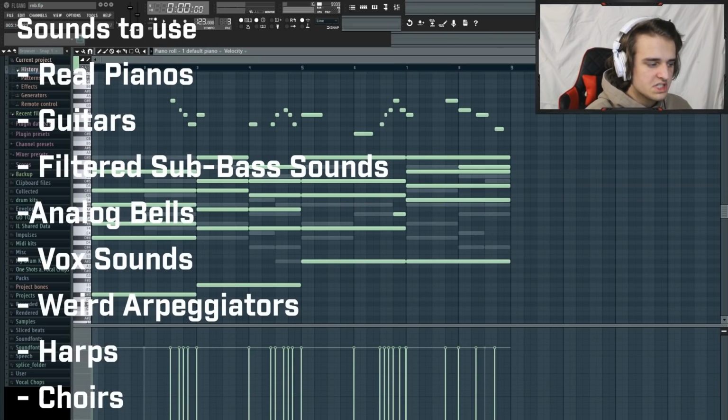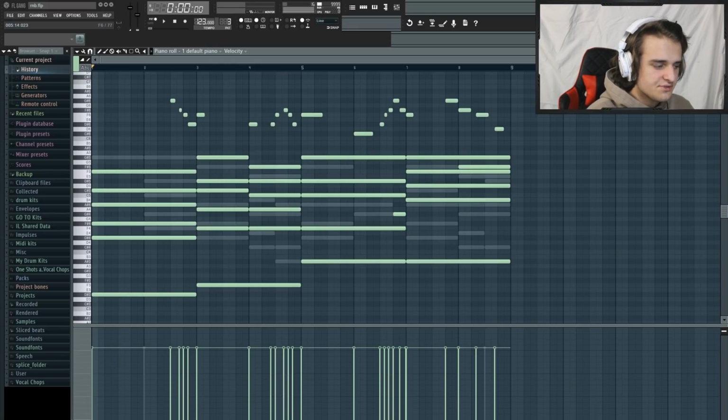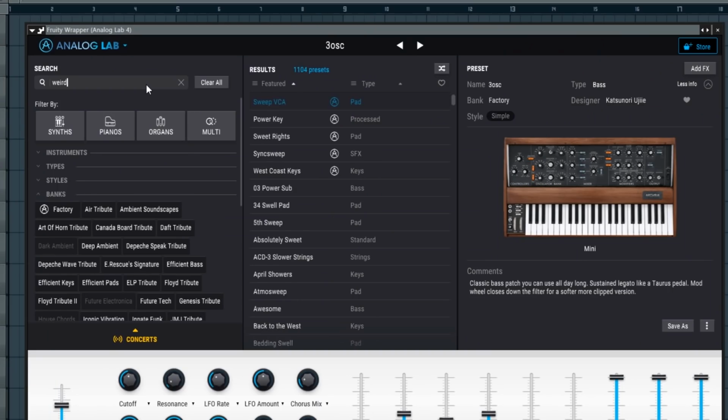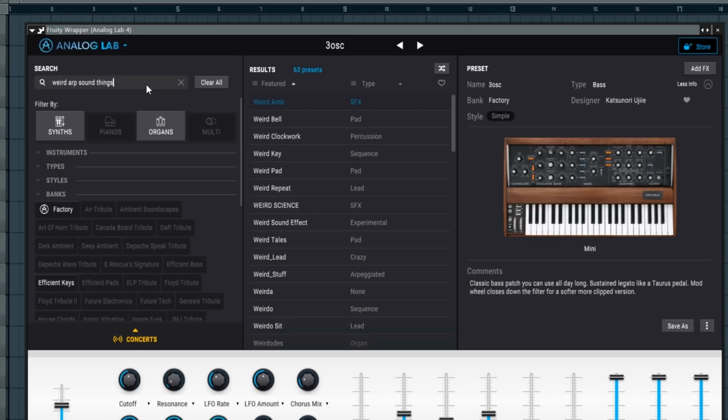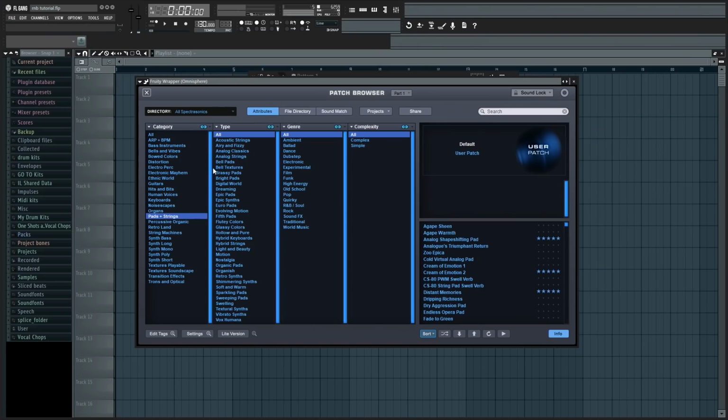When I think of R&B sounds, stuff that comes to mind right off the bat is real pianos, guitars with and without effects, low filtered sub bass sounds, analog bells, vox samples and one-shots, weird arpeggiators, harp sounds, and choirs. So I'm going to go over the best VSTs for each of these. The best VST for weird analog sounds is Analog Lab, and it's honestly unmatched. For pads, keys, and weird dry sounds, Omnisphere is always going to be the best.